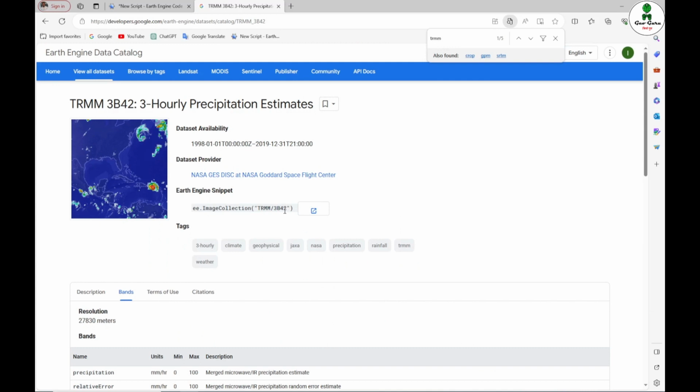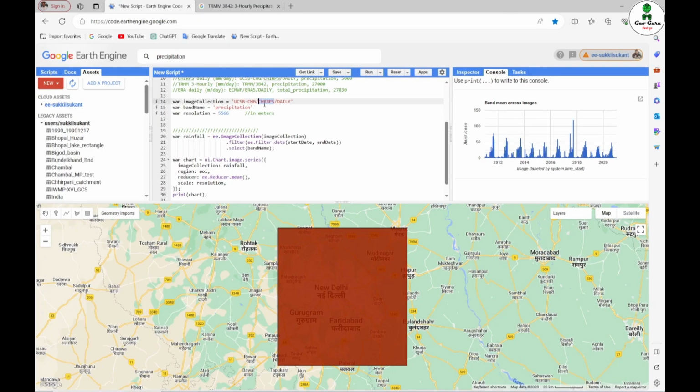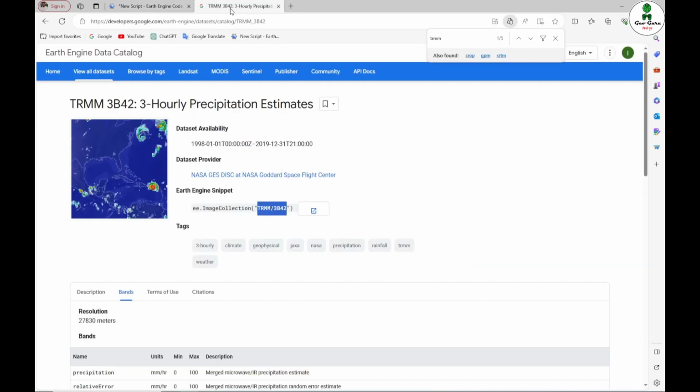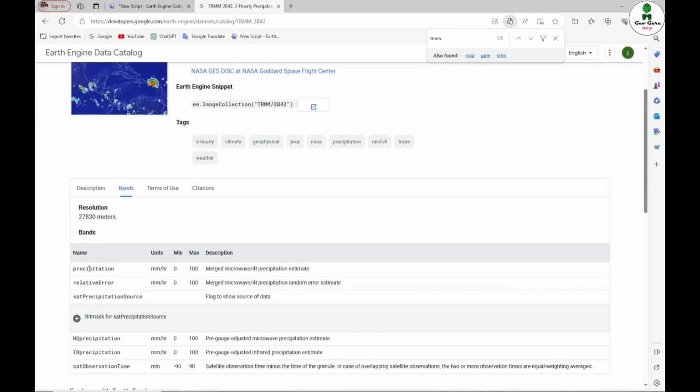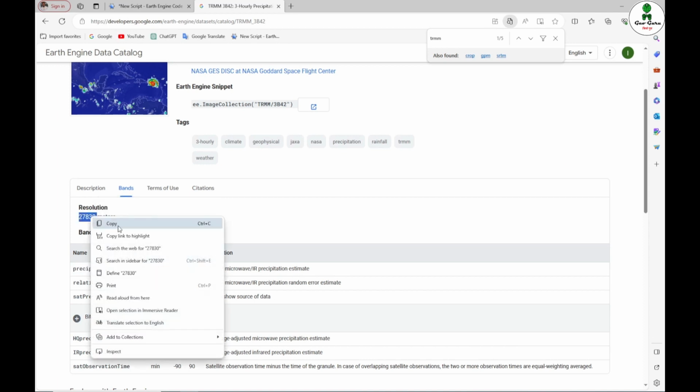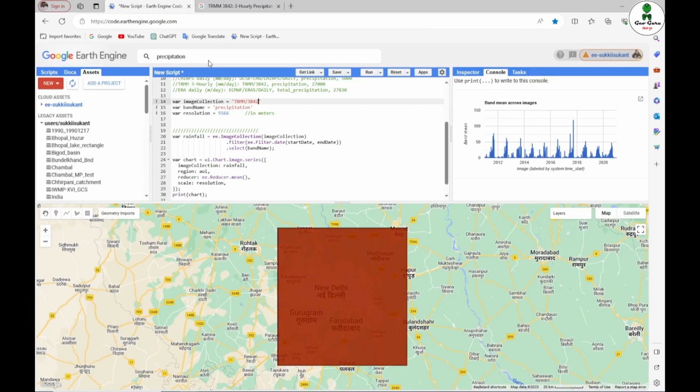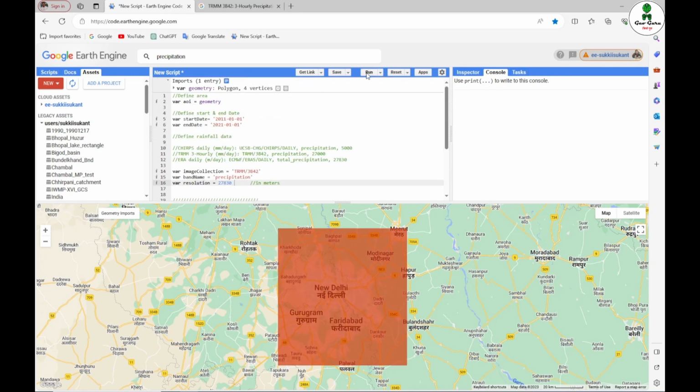Here I need to copy this collection name. Next thing is the band name. The band name will be similar, but please make sure that this time the unit is mm per hour and the resolution is 27,830. I'm just pasting this and clicking run. Now this code will throw an error.